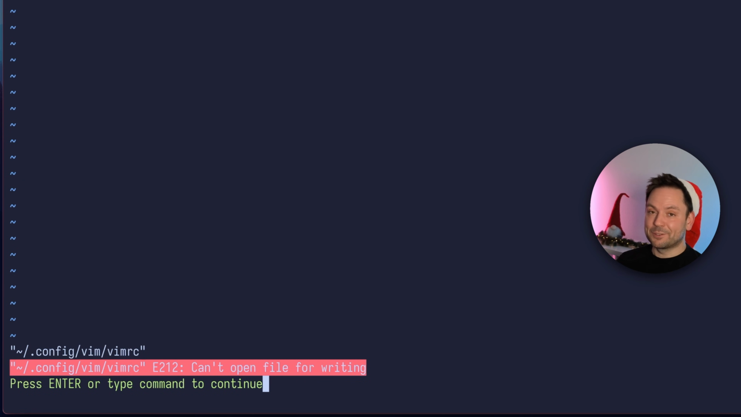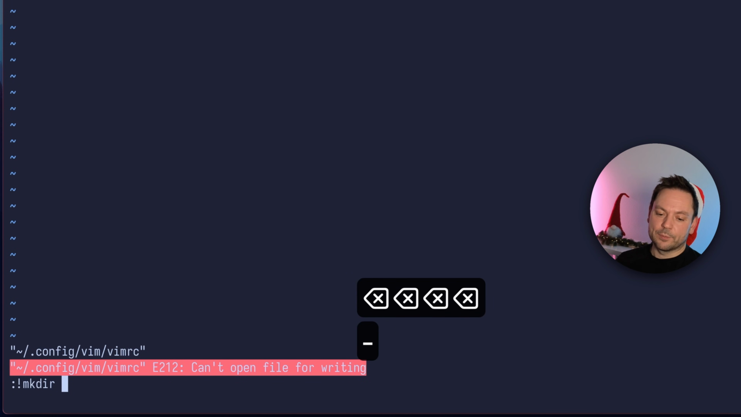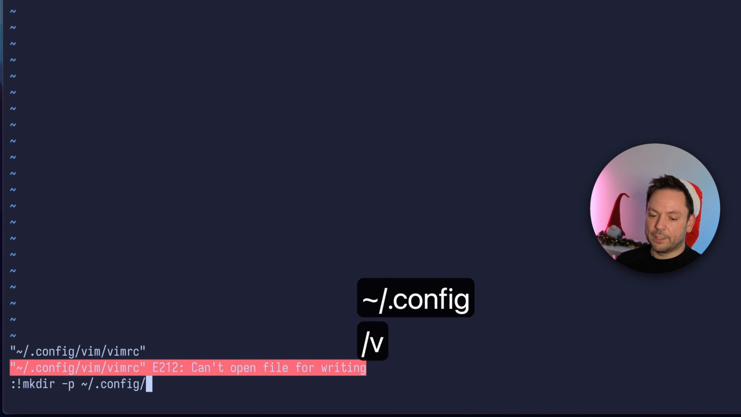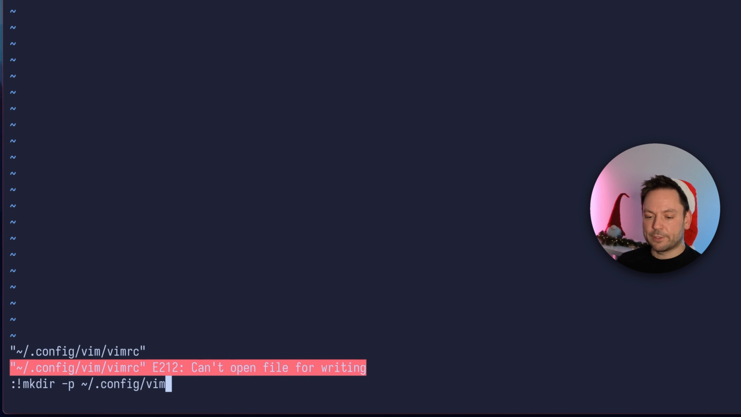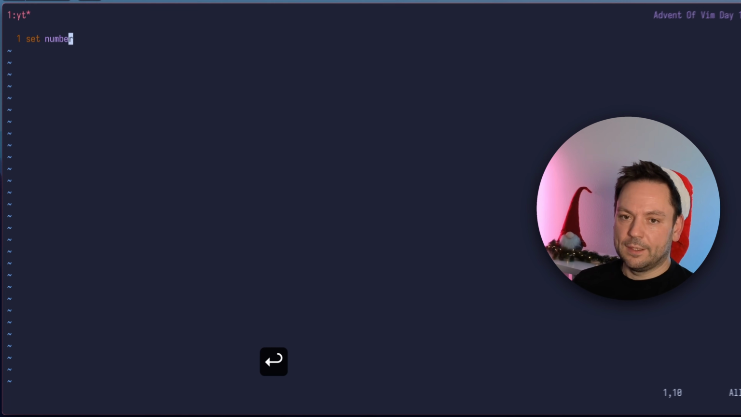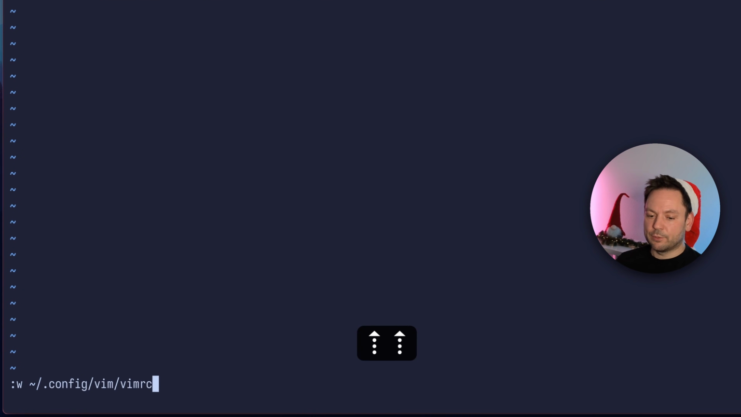Whoops, I didn't create this directory yet, so I can't write this file. So let's do that quickly here. And because we're already vim professionals here, we're going to use the exclamation mark to just run a shell command here. mkdir. Let's use the -p flag. So then we can make sure that even if the config directory wouldn't exist, this would be created as well. And now we'll try our write command again.